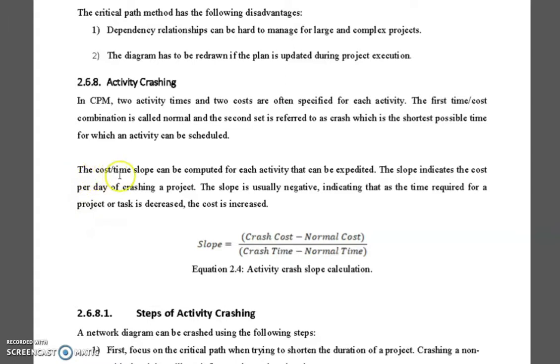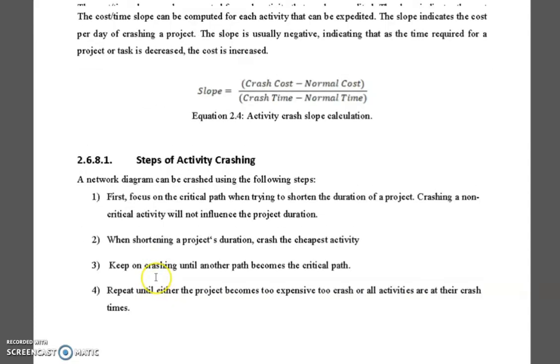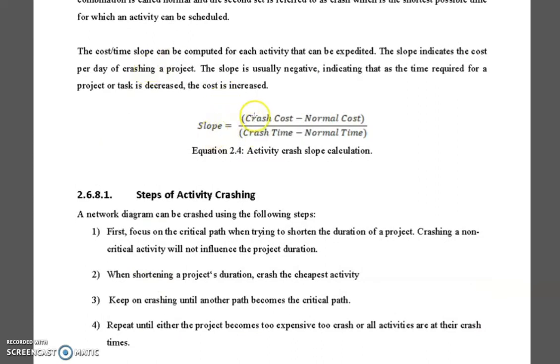Okay, so again, the cost time slope can be computed for each activity that can be expedited. When we want to know the slope, we look at the difference between the crashed and normal activities' durations and costs. We will see it now in the table below. So how do you calculate the slope? Crash cost minus normal cost. Crash cost will be more than the normal cost, as we said, because we have employed more resources for the project. We need more resources for the activity in order to make it with less duration. So crash cost minus normal cost.